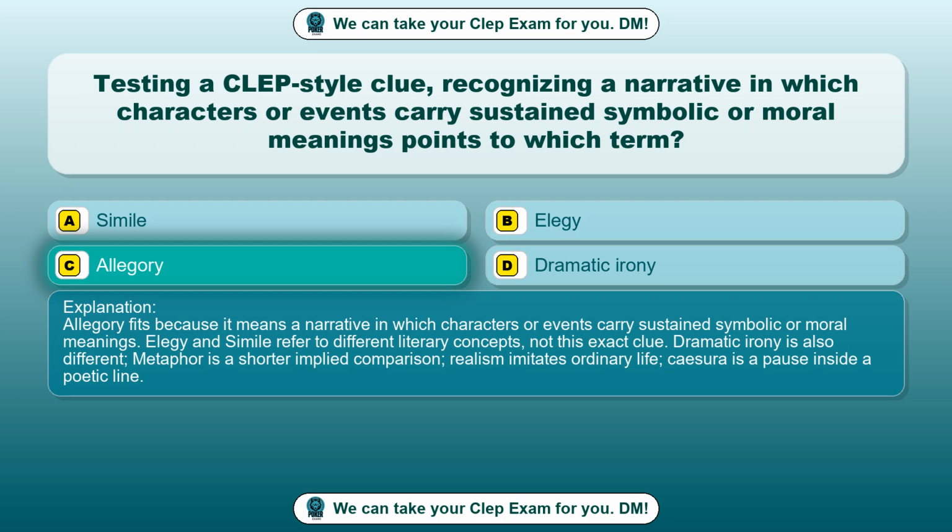Allegory fits because it means a narrative in which characters or events carry sustained symbolic or moral meanings. Elegy and simile refer to different literary concepts, not this exact clue. Dramatic irony is also different. Metaphor is a shorter implied comparison. Realism imitates ordinary life. Caesura is a pause inside a poetic line.